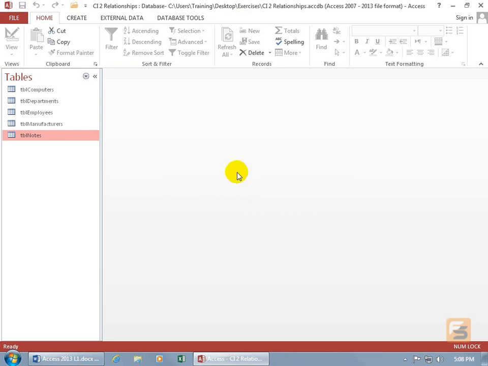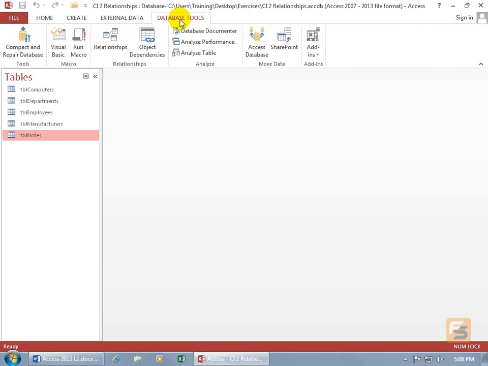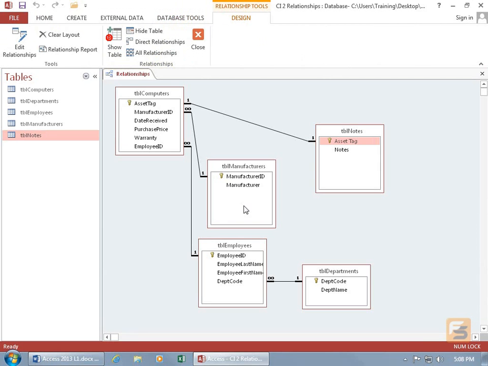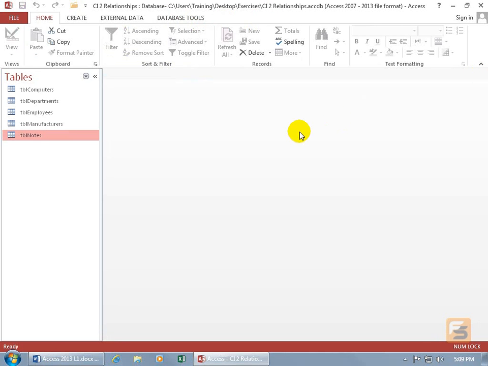When I click yes, and I come back up here to the Database Tools tab, Relationships, click on Relationships, and let's go ahead and delete a relationship. Right click from the one-to-one and say yes, and then I go ahead and close out. It doesn't ask me to save it, right, because it automatically saves it for me when I delete or create the relationship. It's just a layout.